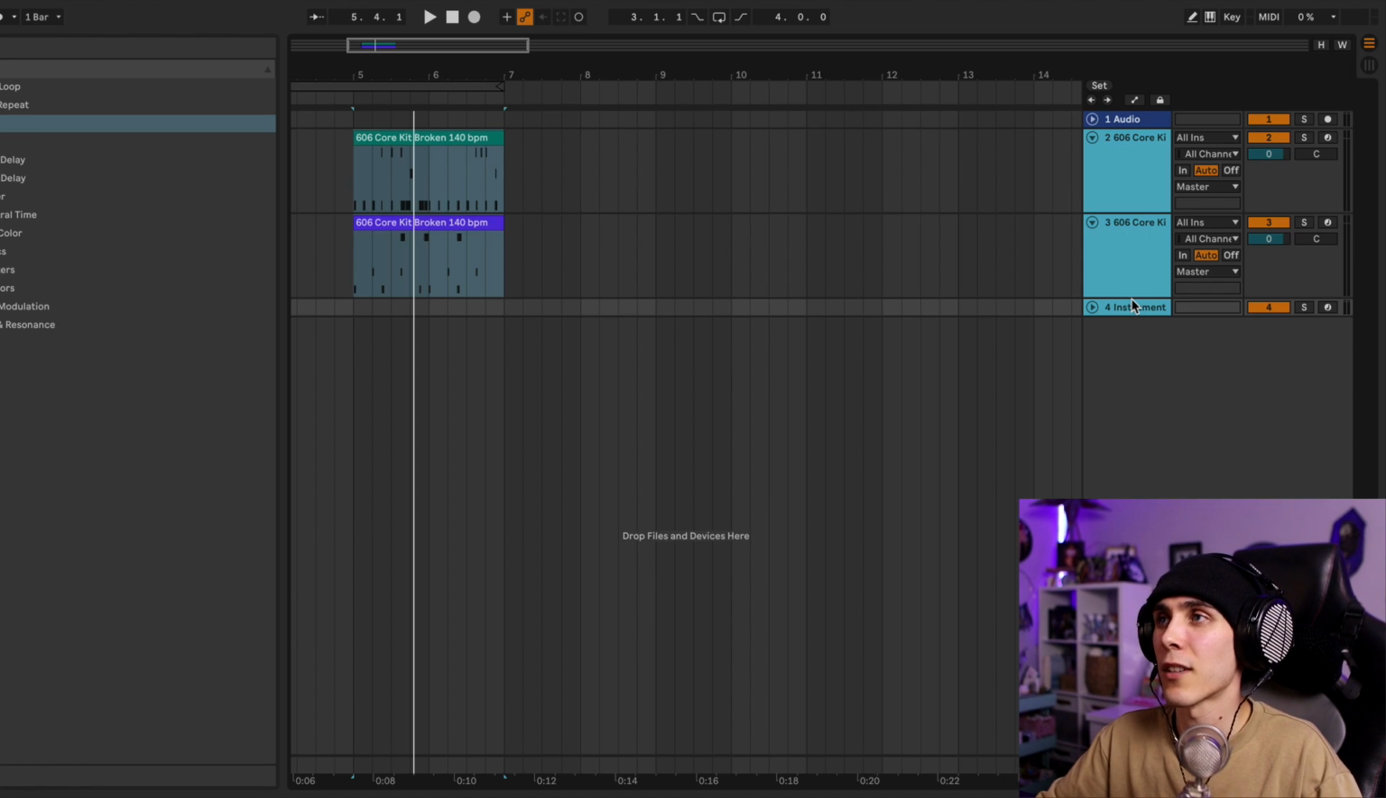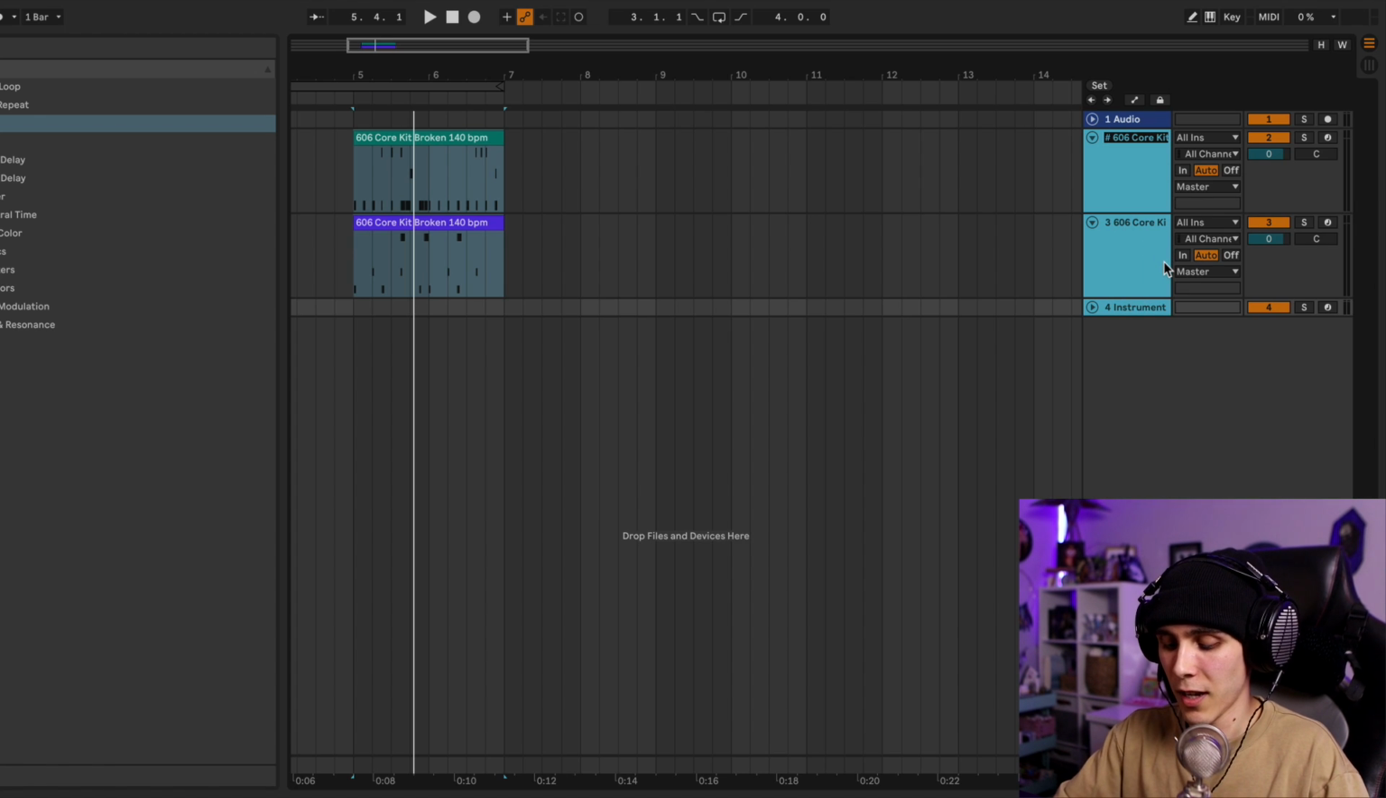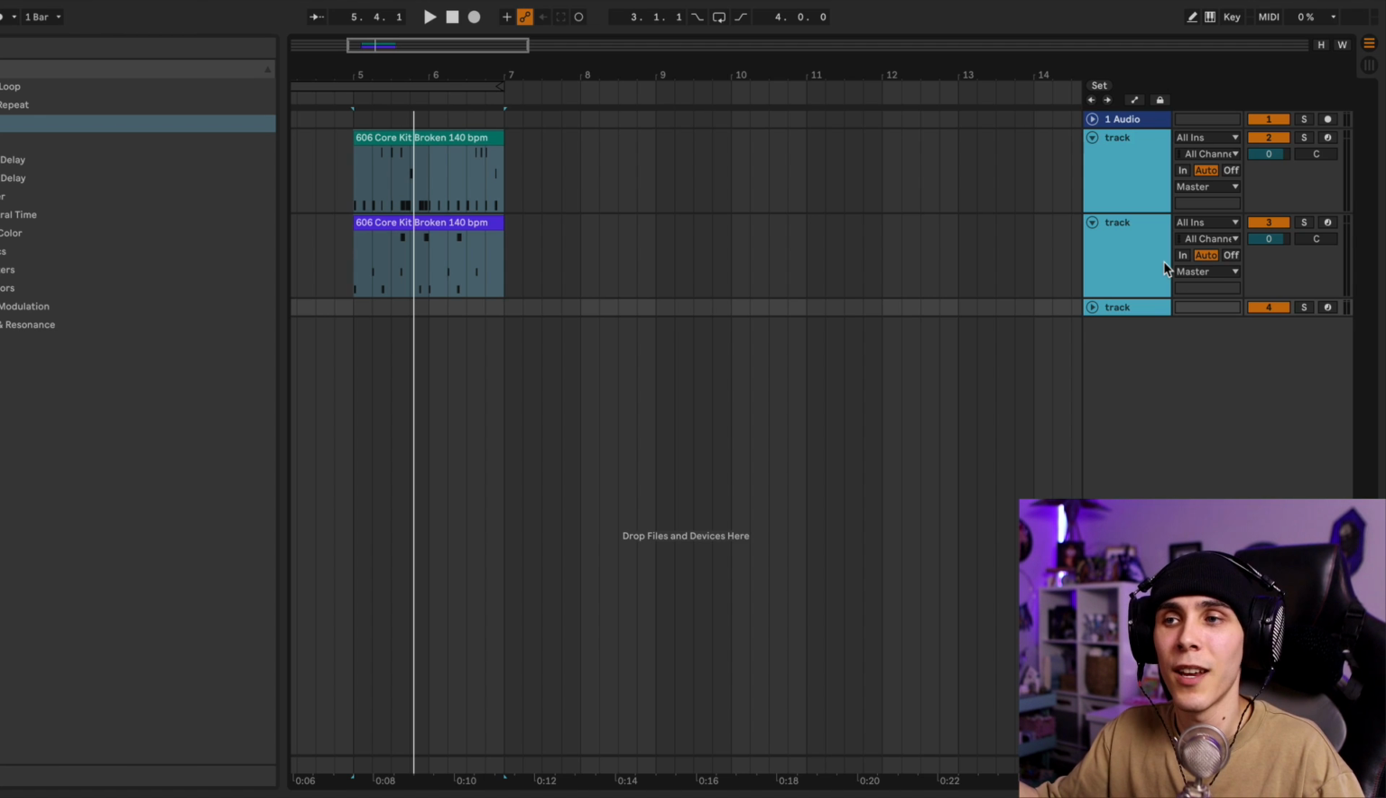Lastly, looking up at the tracks over here is the ability to rename multiple tracks at once. If you have multiple tracks selected and you right click them and choose rename track and you hit enter, I didn't know you could rename all of them.